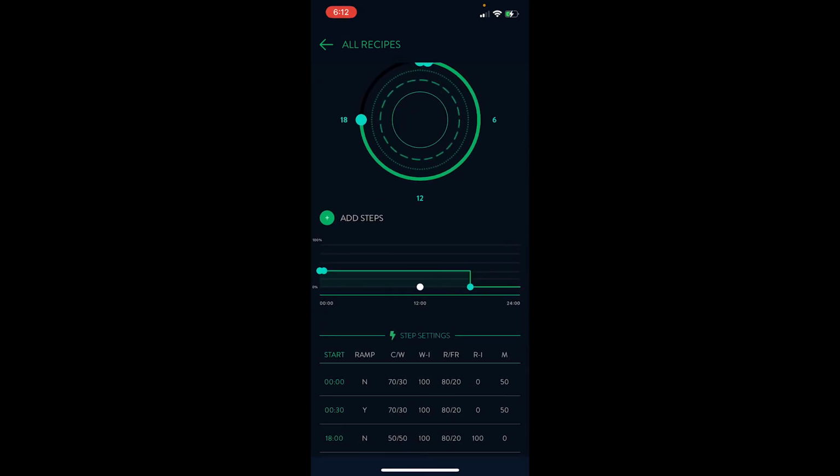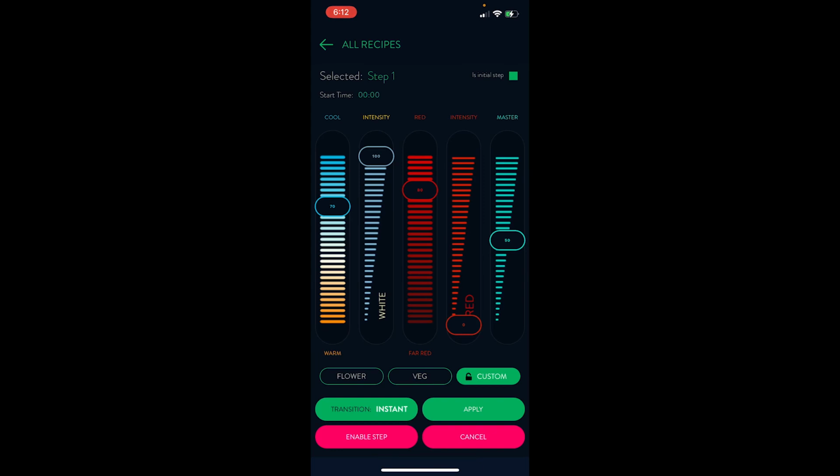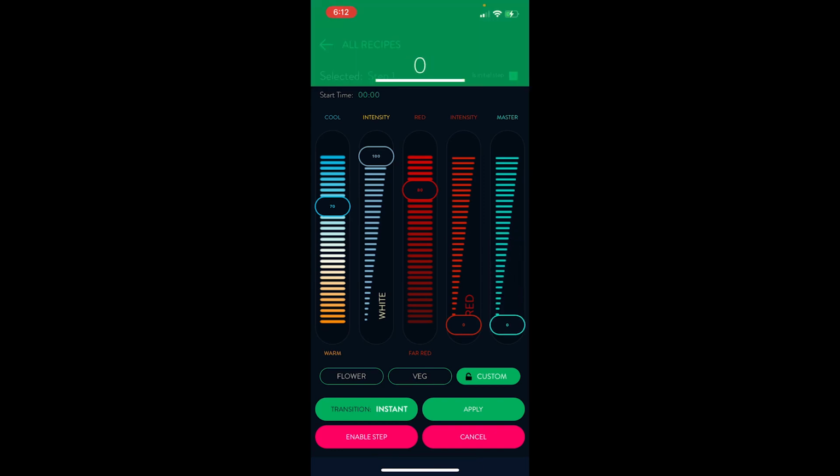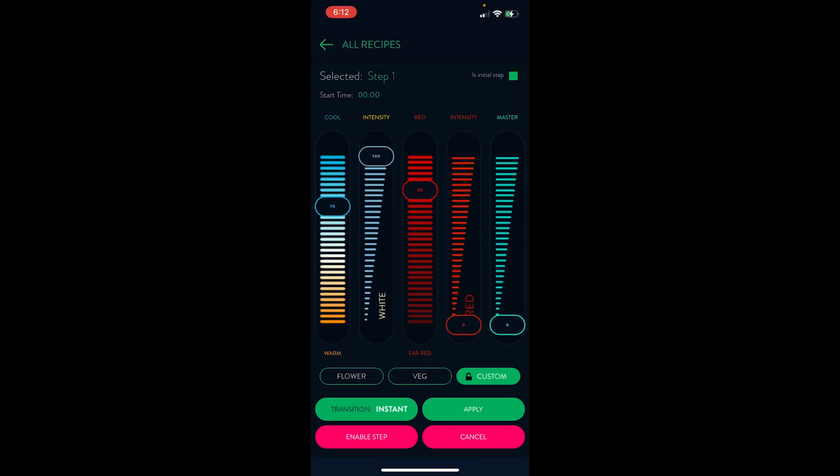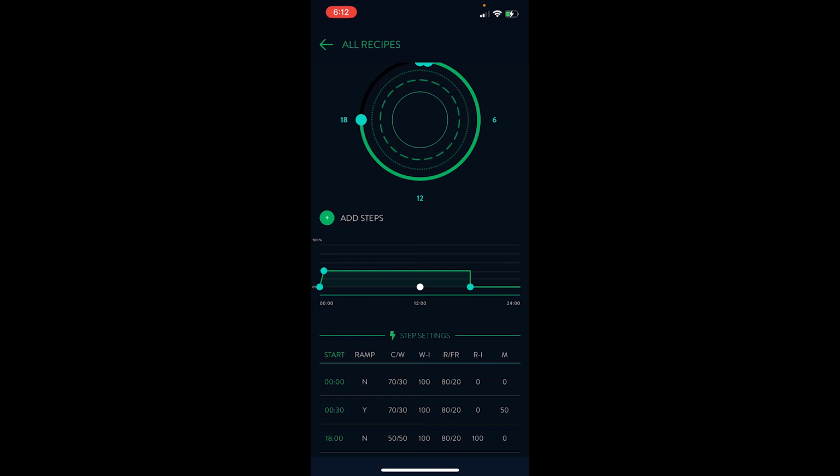Now we're going to go back to our first step, and we're going to bring this down to 0. Since we're starting from a dark point and ramping it up, you need to start off at 0. That's how you actually start a ramp. Now we're going to leave that on Instant and click Apply. You'll notice that your graph in the middle has a ramp rather than it just being drastic.